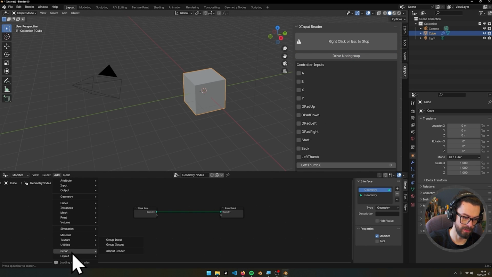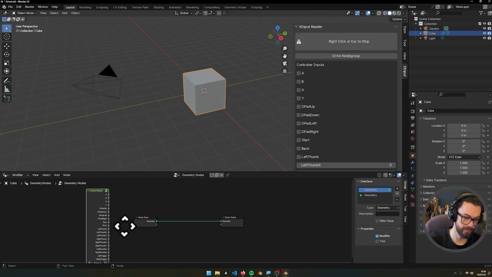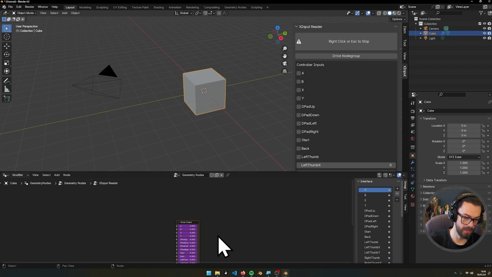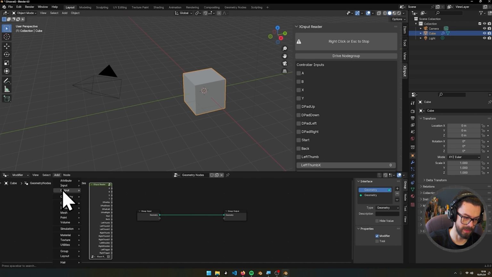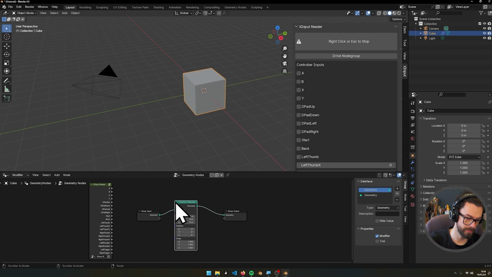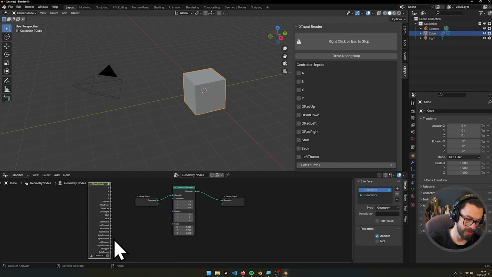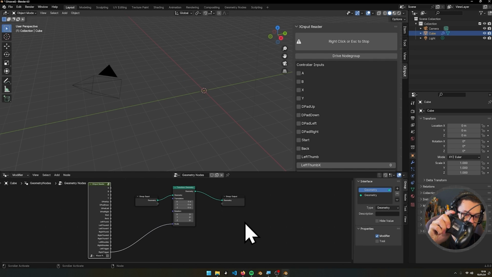Now, if I add the group Xinput Reader, you can see in here that we have all of this set up with drivers. Let's go back. If I just add something simple like a geometry transform node, and let's plug the right trigger into the scale here, I can now set the scale of my cube based on that trigger input. So super fun. You can have a lot of fun with this as soon as you have this set up. The world of interactive geometry nodes is open to you.